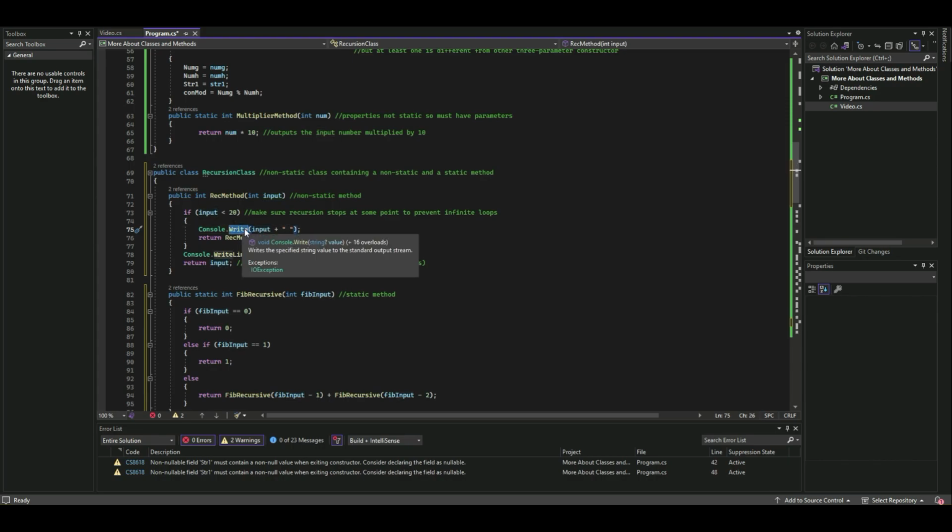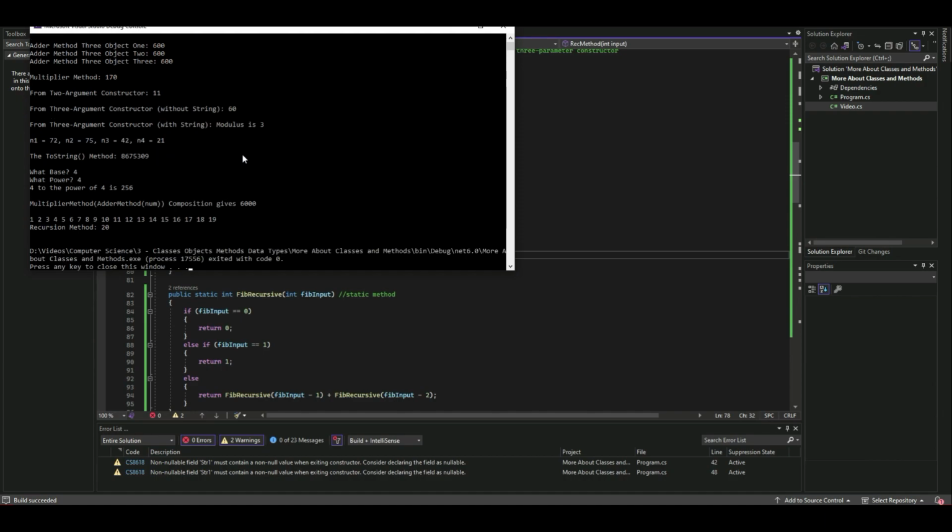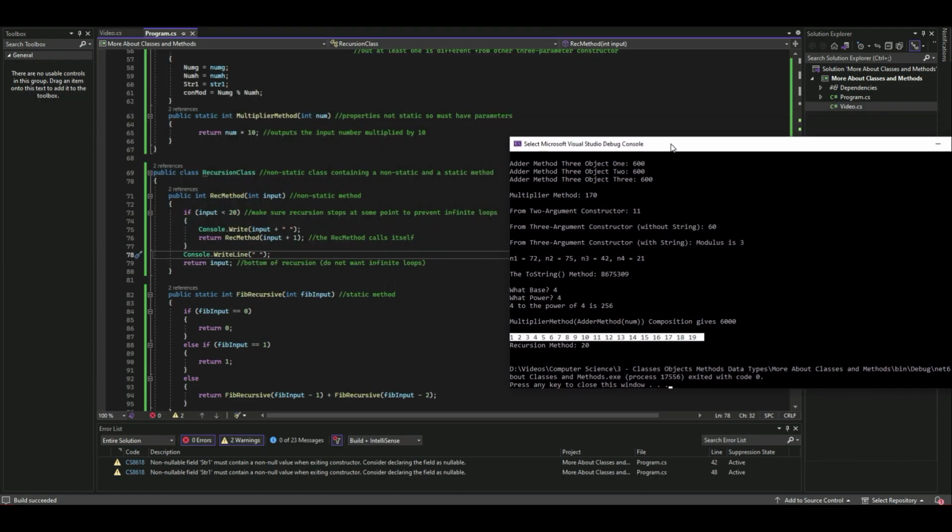So it's just using write here, so it'll all be on the same line. And then I have this write line here, which will just give us a blank line. And so what we see when I run this code, again, it's going to ask me for these powers, so I'm just going to put some numbers in there. So what we're looking at here is it's just printing out the input to the same line each time.